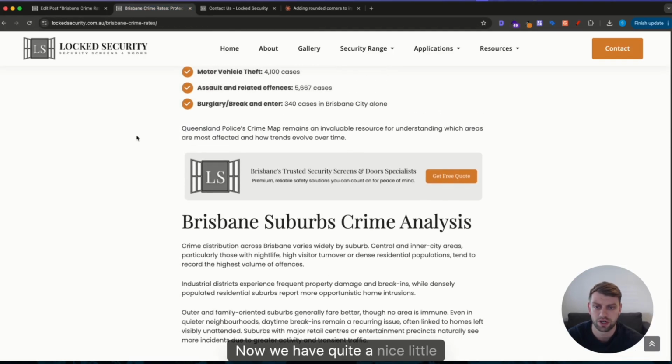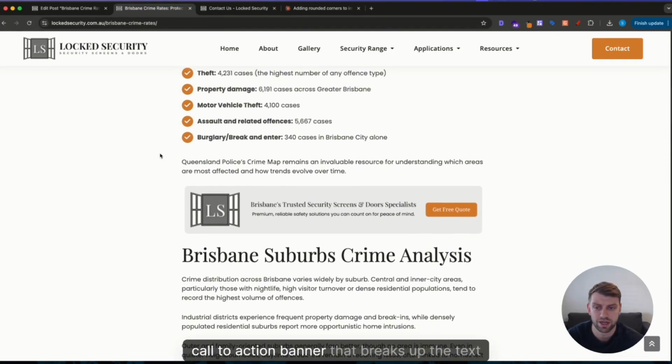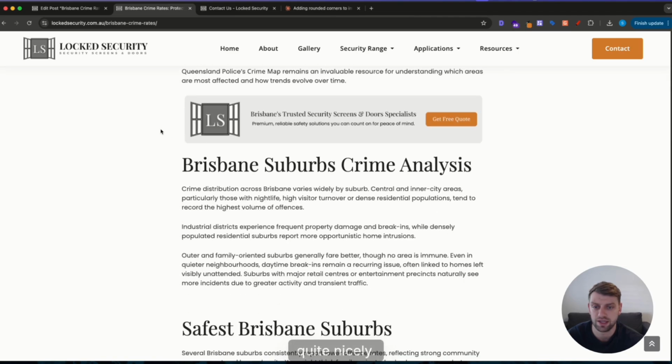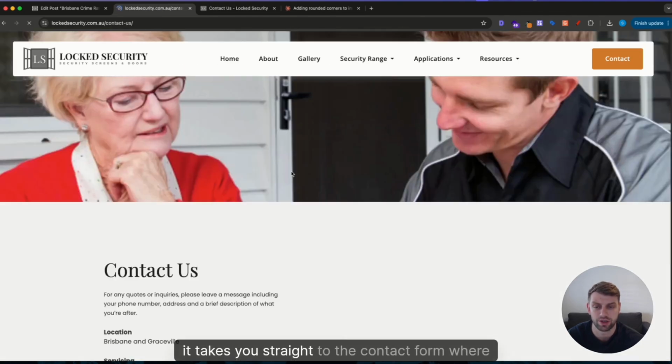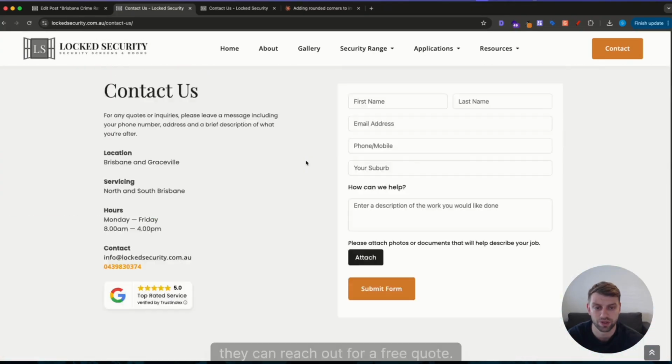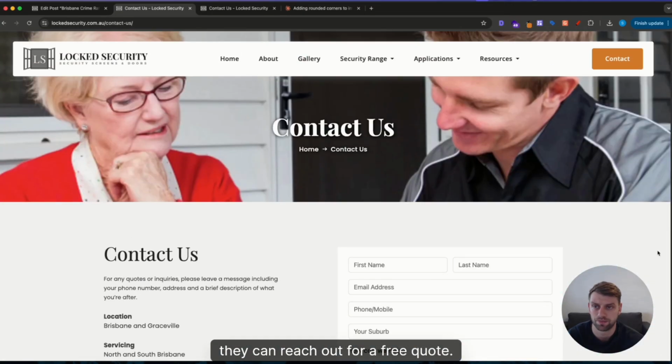And cool. Now we have quite a nice little call to action banner that breaks up the text quite nicely. And someone can go over here and click on this, and that takes you straight to the contact form where they can reach out for a free quote.